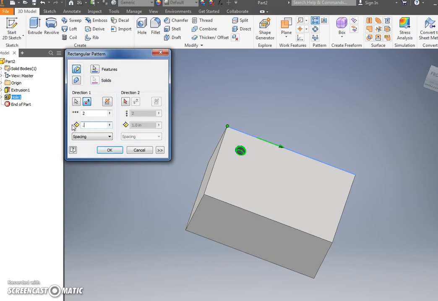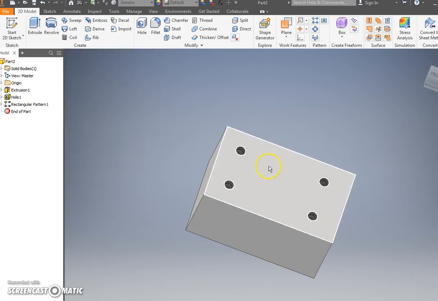Let's go 0.375. Oh, sorry. 3.75. No. Let's go a little bit on 2.5. Yeah, let's go 3.25. Then I also want to make one down here too. So I'm going to go down there. And I'm just playing around here. 0.15 works great. So I'm just going to do that real quick. Now we have 4 holes.